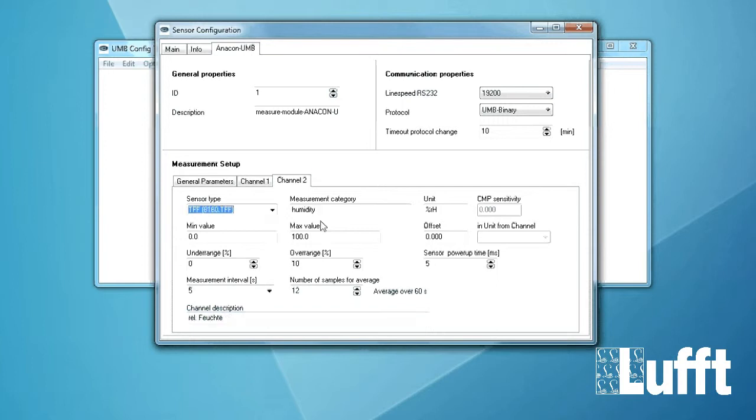And then we go to channel 2, and you see it's the same sensor type, of course, because it's a two channel, a combined sensor here, the TFF with temperature and humidity. So the measurement category here for channel 2 is humidity, that's right. The unit is percent relative humidity, and so on. Everything is okay. We have here again the measurement interval and the number of samples to average over 60 seconds. And we have the description, so we change it also here, relative humidity. So after that, of course, everything is done.